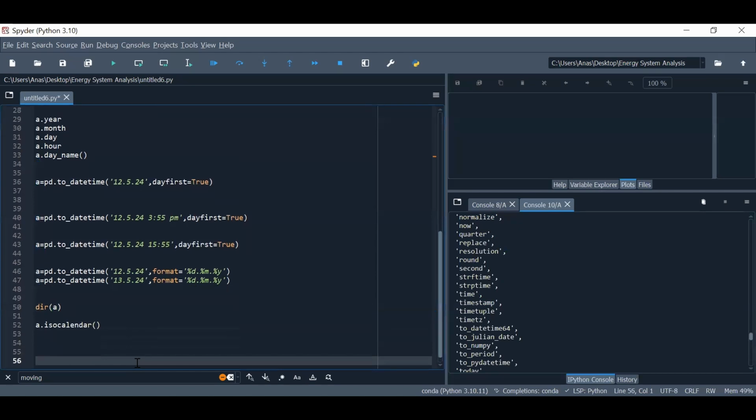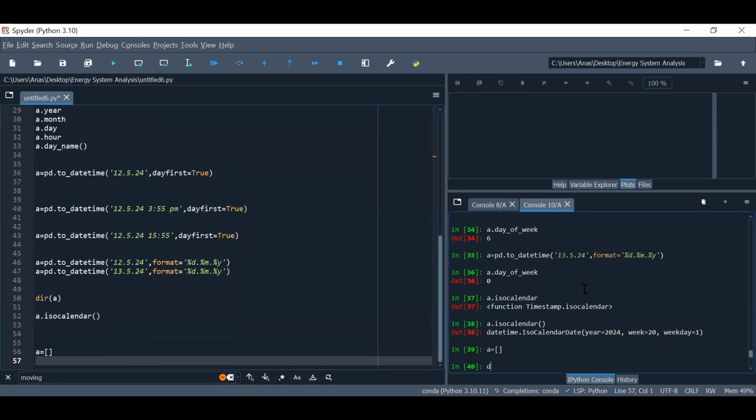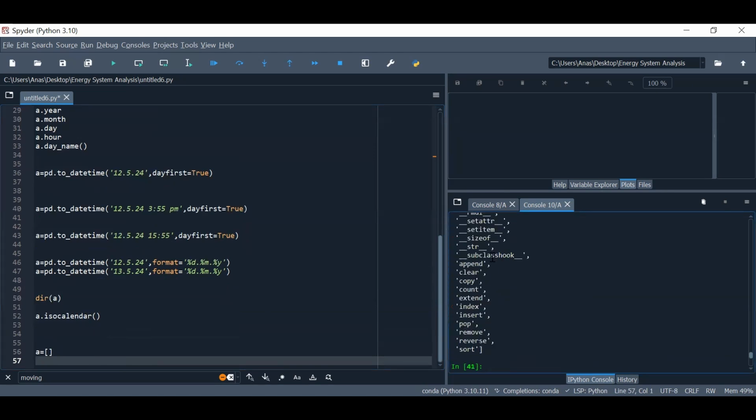Let's say I define a list, so a equals an empty list, and then dir of a. It would give you some of the functions or the attributes that you can use with the list. So append, pop, remove, that we already learned in the previous video.